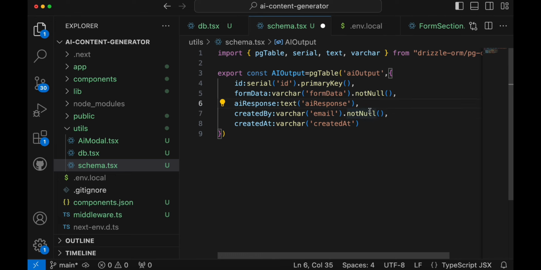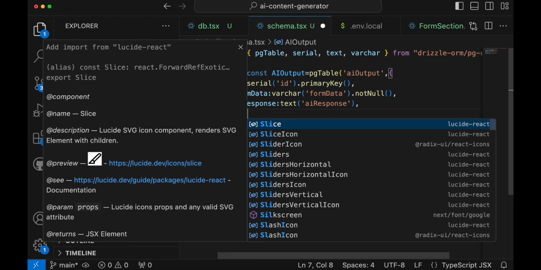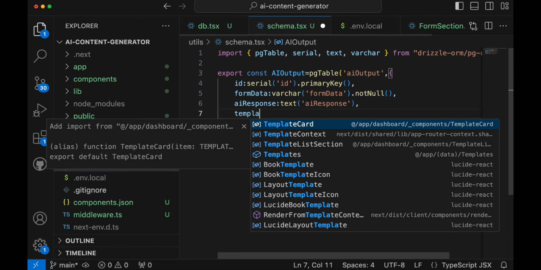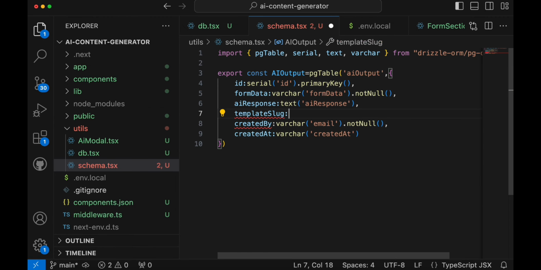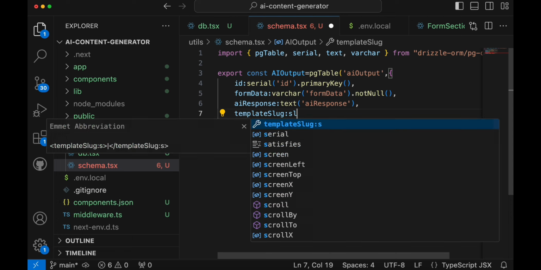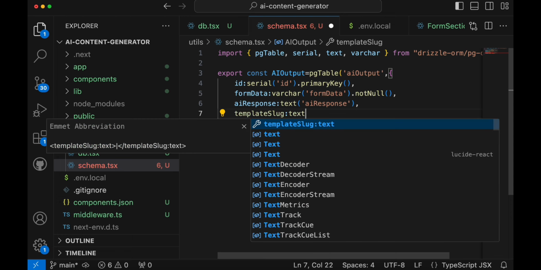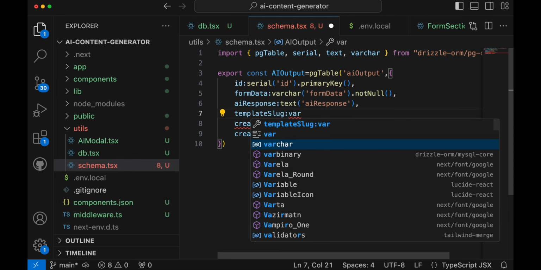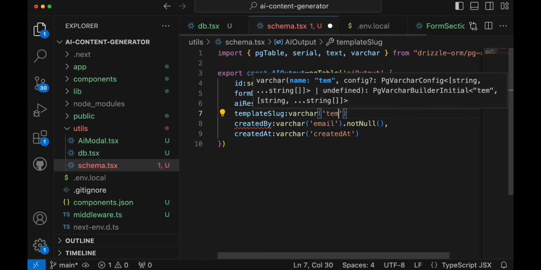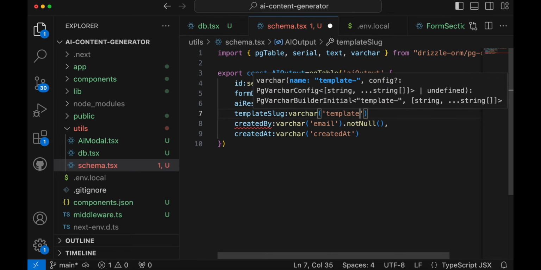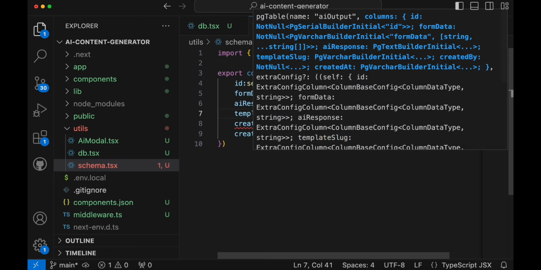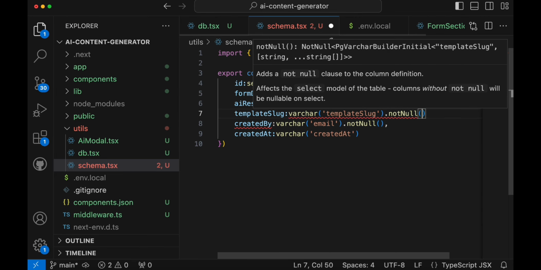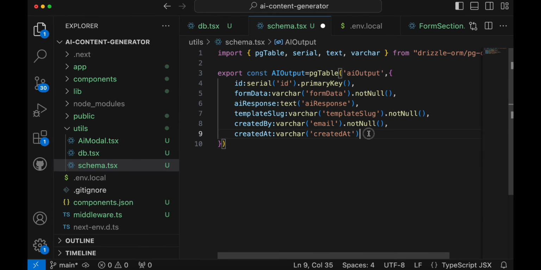After this, let me add a couple of things. Along with this AI response, we want to add the slug name. So template slug. Here we say template slug, and simply we can say text, not text, but we'll just add varchar template slug, and this should be not null, and that's all. So these are some columns which we created.